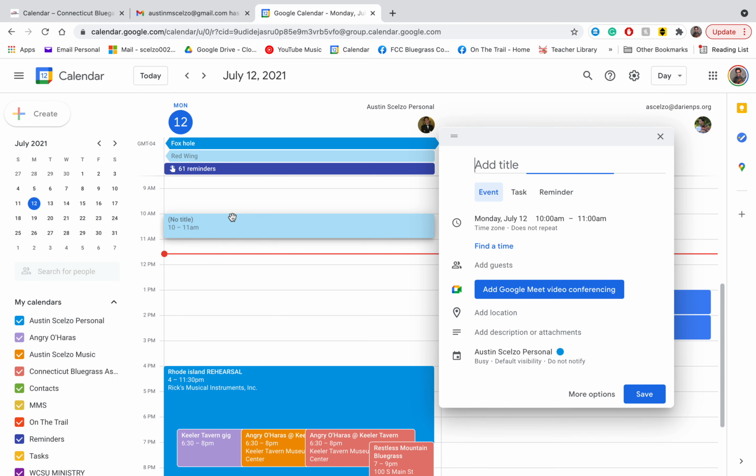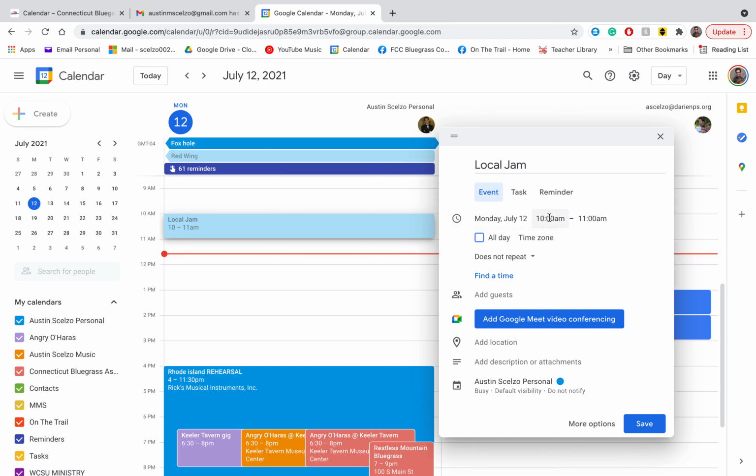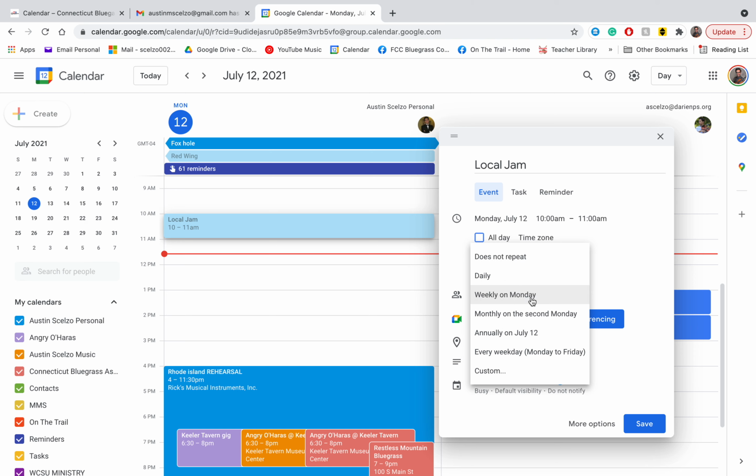When you want to post an event, you can click anywhere on the Google Calendar, type the information about your event, change the time of the event, or make it an all-day event if it's a festival. You can also set it to repeat. Say you have a monthly jam on the second Monday. You could click that.